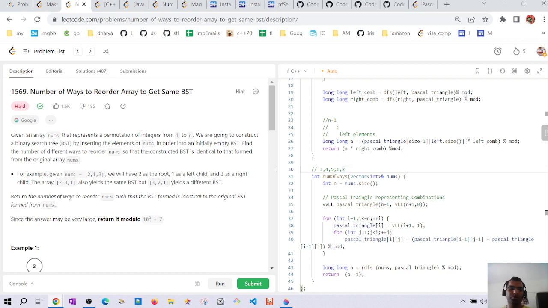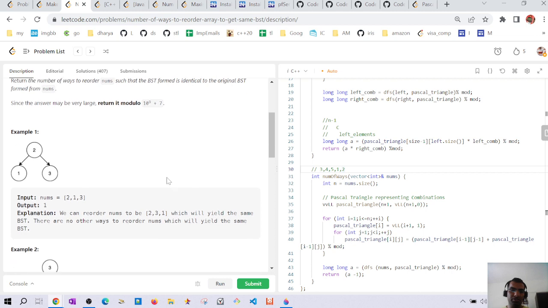So today we are going to discuss this problem, number of ways to reorder array to get same BST. The question is: given an array nums that represents a permutation of integers from 1 to n, we are going to construct a binary search tree, inserting elements of nums in order into an initially empty BST. We have to find the number of different ways to reorder nums so that we can construct an identical BST. Okay, so let's understand the problem.